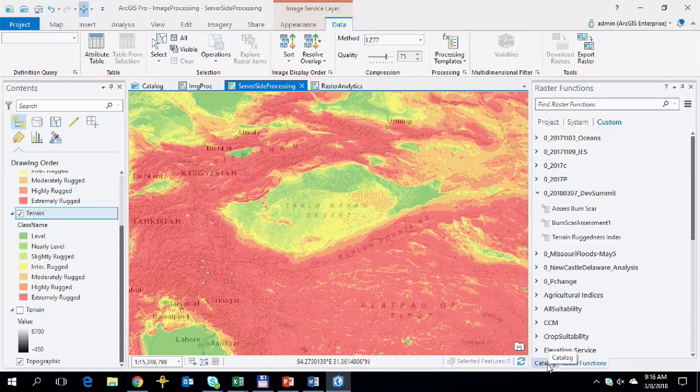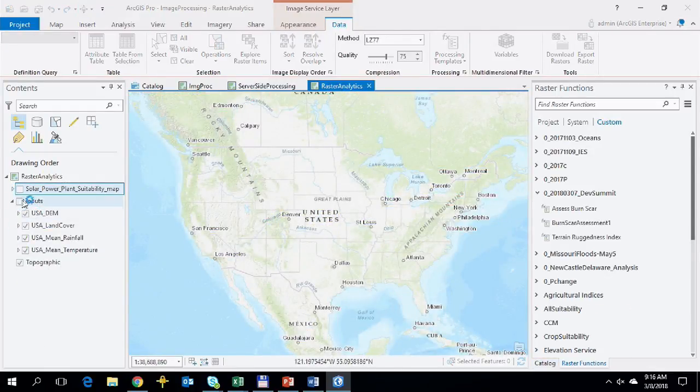So that was server-side processing. We talked about client-side processing. Then we talked about server-side processing. But many a time, what a user really wants to do is create a persisted product. Everything that I showed you so far was on the fly. The processing was on the fly, right? And that's where Raster Analytics comes into play. So here's another use case wherein I have multiple inputs.